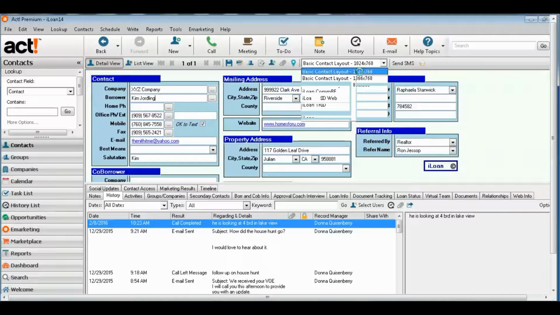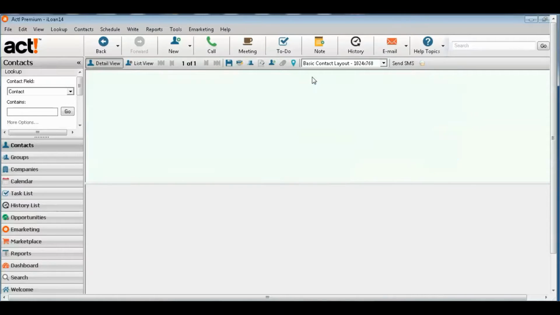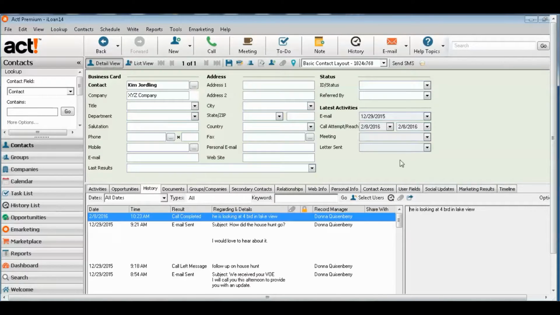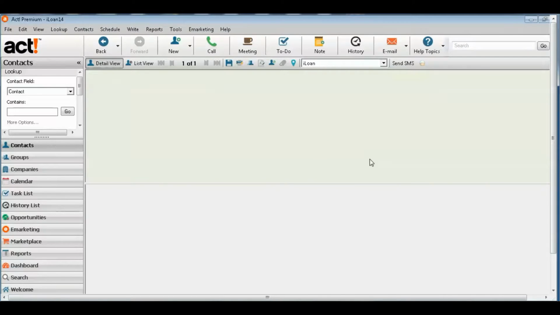So if I just click to the basic contact layout, that will refresh the screen, and you'll just see a basic layout. This is one that comes with ACT out of the box. But again, we have the custom layout, so I'm going to go ahead and go back to that custom layout.